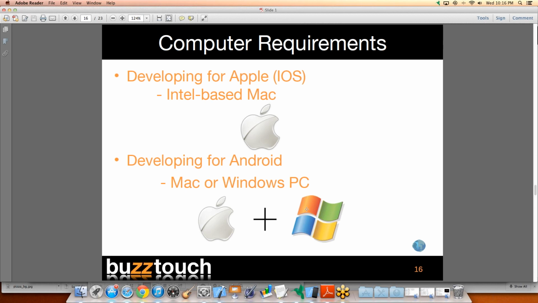I'll just continue on. I skipped past this slide, so let me back up to it real quick because it is kind of important. We get a lot of questions from people just starting in development about what kind of computers they need. Everybody understands that if you want to create an iPhone app or an Apple-based app, you need to use their machine. So you need to use an Intel-based Mac, whether it's a MacBook Pro, a MacBook, an iMac, or a Mac Mini.